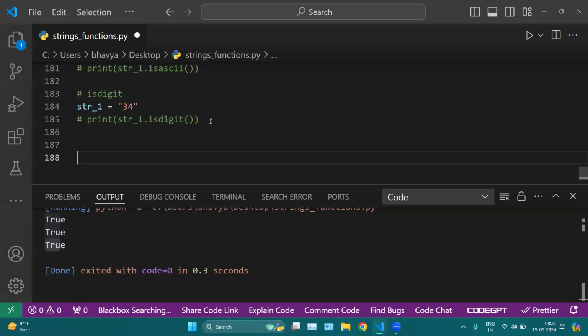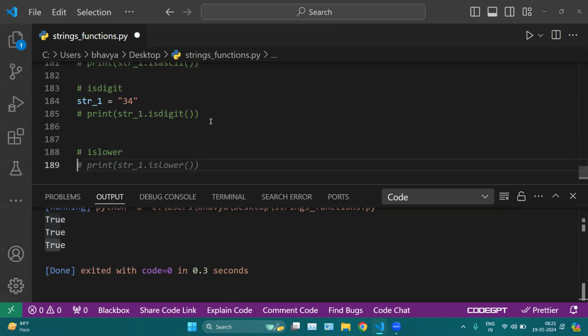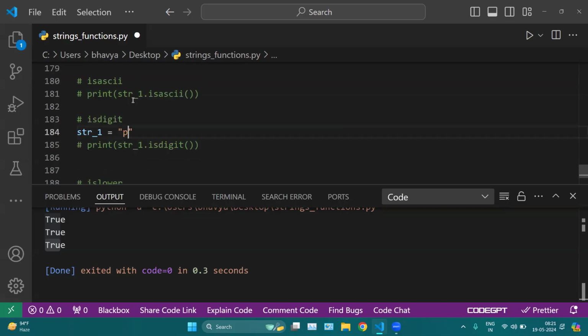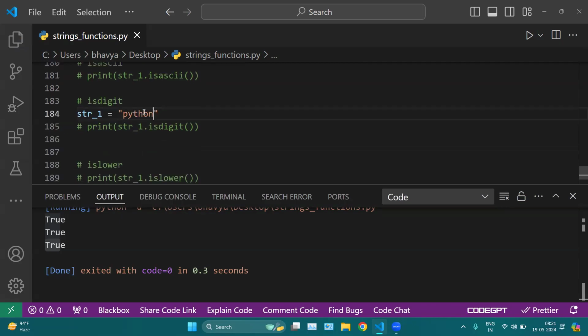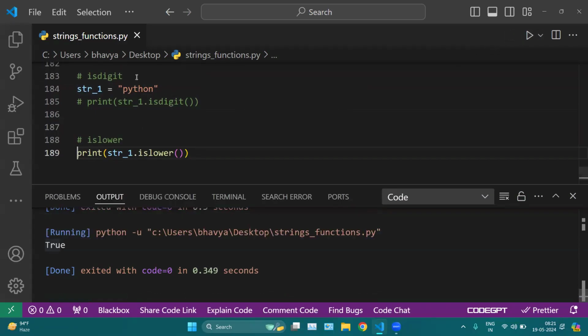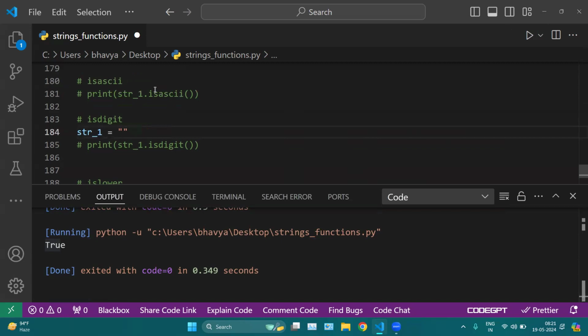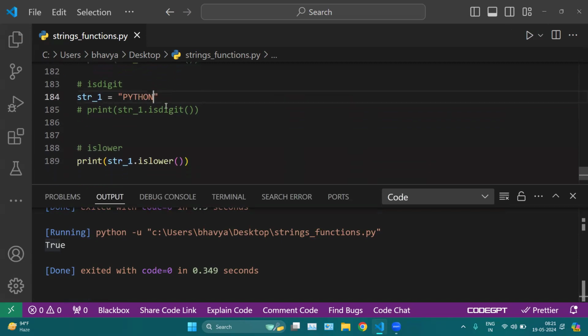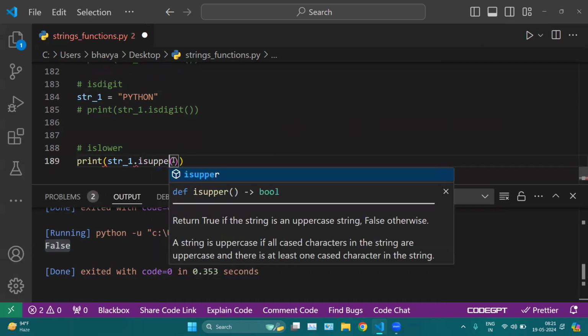Then, after this one, we have islower. It will check if your string is in lowercase or not. For example, we have the string str_1, let's say Python. Python is in lowercase, small case, so this will return true here. Let's say this Python is in uppercase. It will return false because this is in uppercase. But if I put isupper here, this will return true here.